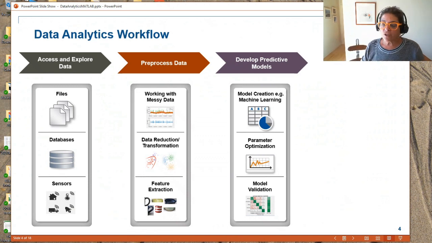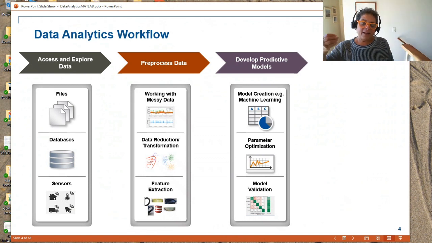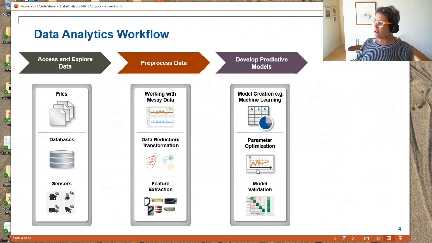But there's often a case where we have a lot of data that has really great information in it, but we don't know the physics behind it. And for those, we use statistical models or machine learning models typically. In either case, once we get a model, we have to figure out whether that model makes sense.